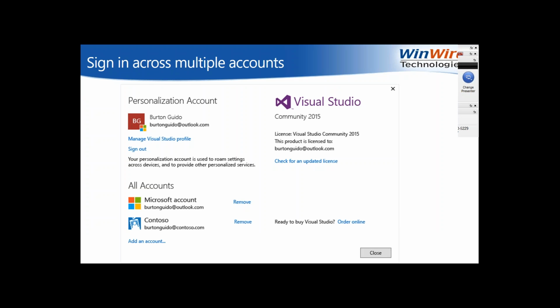You can sign in with multiple accounts. Earlier, in previous versions of Visual Studio, you could sign in with only one account. So if you had multiple accounts, for example a personal Microsoft account with a Live ID, and a corporate account where you have all your access to your AD, Azure services, and all that good stuff, 2015 allows you to sign in with multiple accounts.